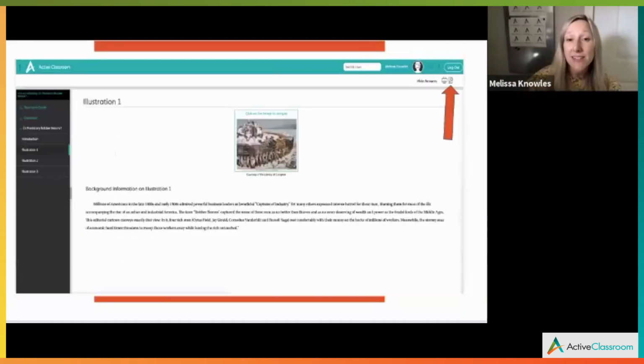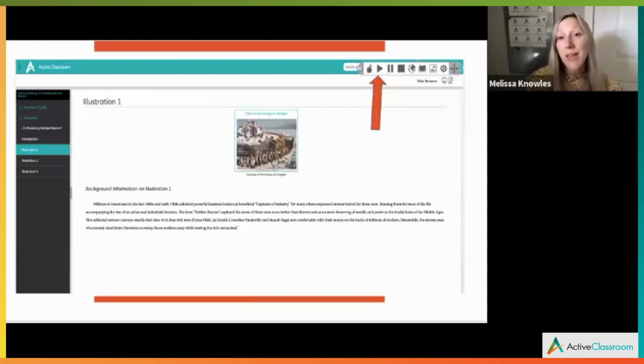Okay, so if we're in Active Classroom, the first thing I'm going to show you is an activity called History Unfolding. If you open this activity, this is what you would see if you clicked on the illustration 1. In the upper right-hand corner, you see a piece of paper with a speaker on it. That is where you're going to find those text-to-speech tools and those tools for students to engage and better learn the content if they're struggling with content. So when you open that bar, here's what you see. You are going to have several options. The first 4 options are going to be text-to-speech options.